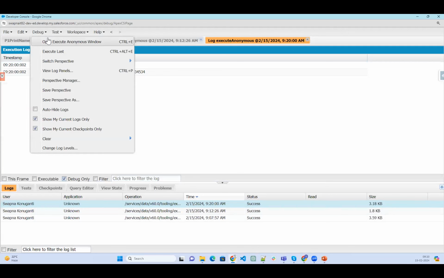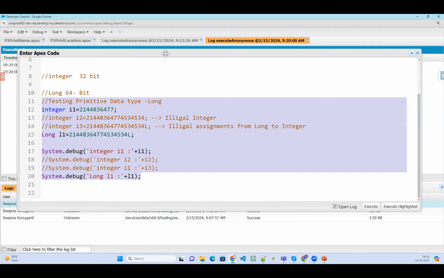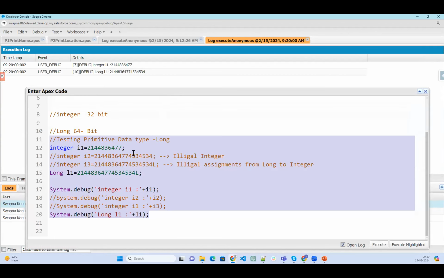So the first one is giving me the integer I1 as 2144836477, which is correct. And for L1, if I say here 214483664777, whatever the values are till the end, it prints all the values.